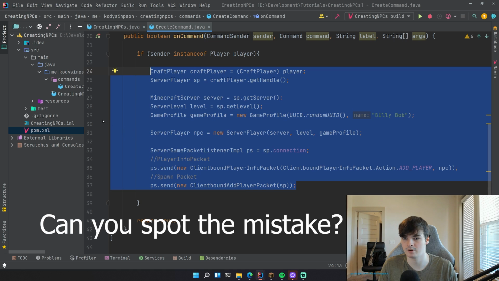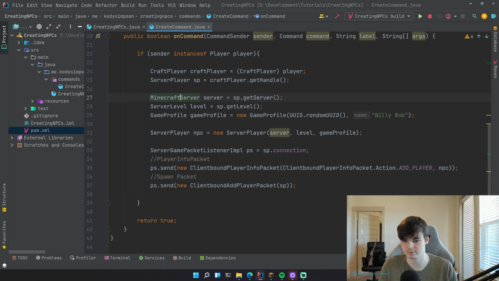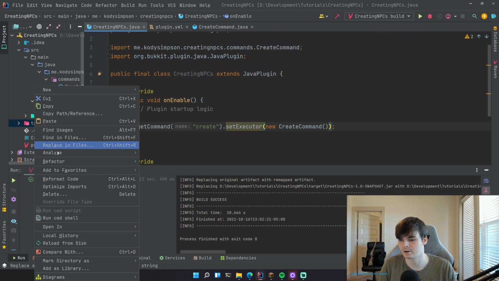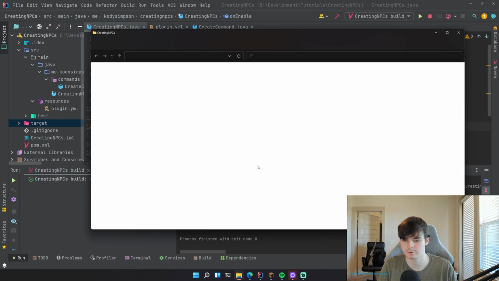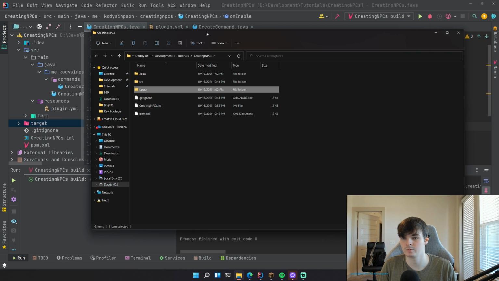So what we're going to do now is register this command and test it out on the server to see if it works, okay? All right, so let's go to the target folder where we usually find our jars, Explorer. And yes, I'm using Windows 11, by the way.